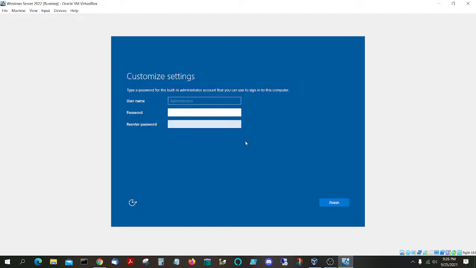All right, now it says here custom settings. Type a password for the built-in administrator account that you can use to sign into this computer. Now, this is the local account. This is a local administrator account. So I will go ahead and create a password for this account. And they have to match, of course.